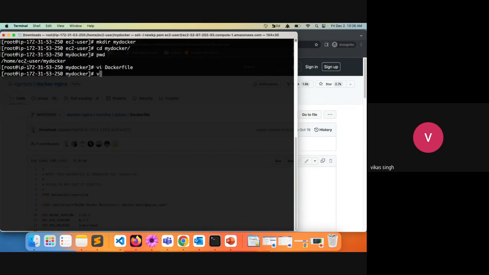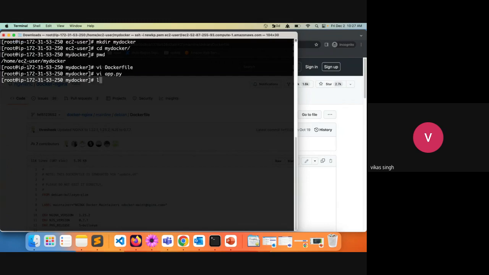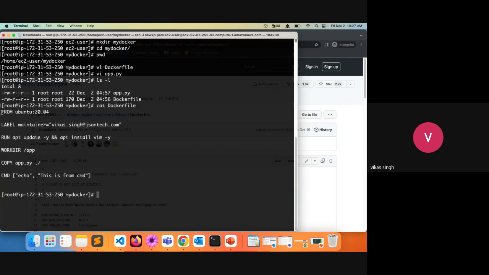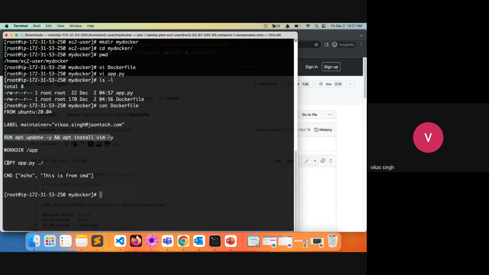And I need to create an app.py because I'm copying that file. So I just need to put anything. Print, that's it. Because I just want to copy a file, whatever it is doesn't matter. Now in this directory, I have app.py and Dockerfile. Let's open the Dockerfile and see the content one more time. FROM Ubuntu 20.04, I'm maintaining it, I'm updating it, installing, I'm creating a WORKDIR /app, then I'm copying app.py to the app, and then I'm running echo. This is CMD. That's it, nothing else.